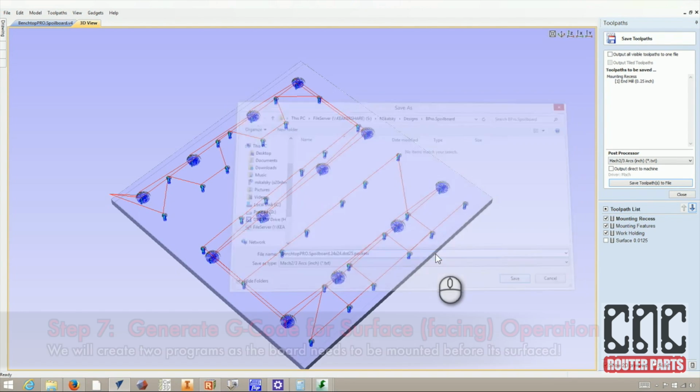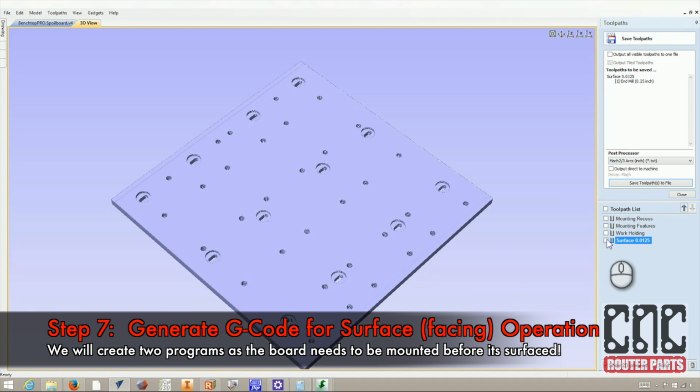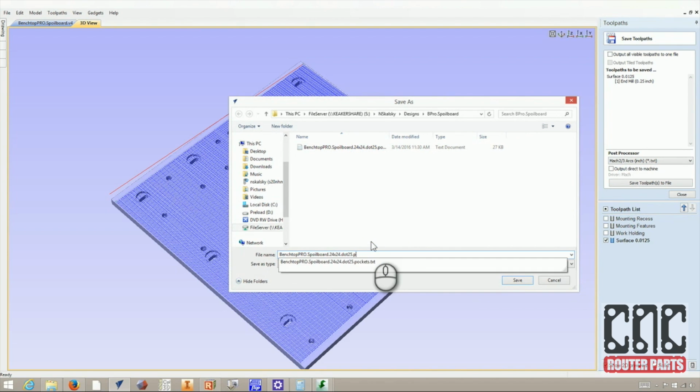And we'll create the G-code for the surfacing operation. This has the added benefit of leaving me with a separate surfacing program that I can run again multiple times later. I'll save it as a similar name, but end it with surfacing.